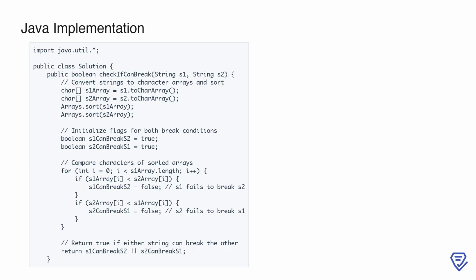Next, we define two Boolean flags, S1 can break S2 and S2 can break S1. Initially, both are set to true. These flags will help us track whether S1 can break S2 or vice versa as we iterate through the characters of the sorted arrays. The core comparison happens in the for loop, where we iterate through each character of the arrays. If at any index a character in S1 array is smaller than its counterpart in S2 array, we set S1 can break S2 to false because S1 fails to dominate at that position.